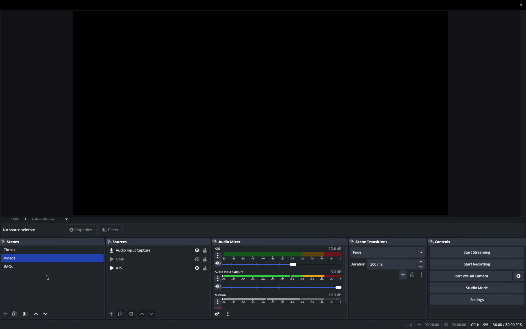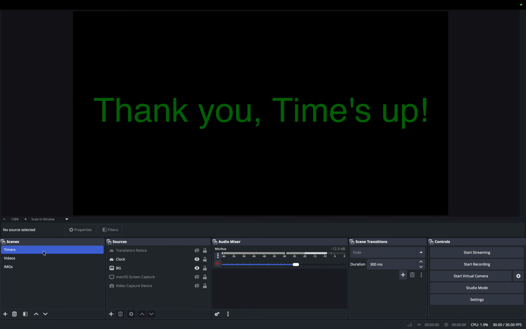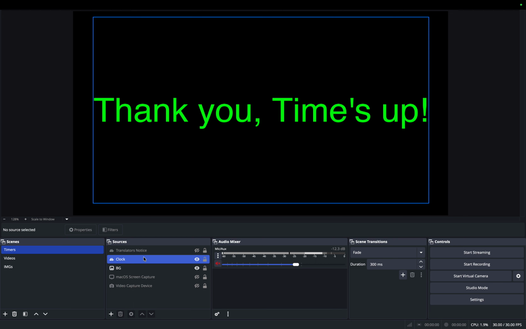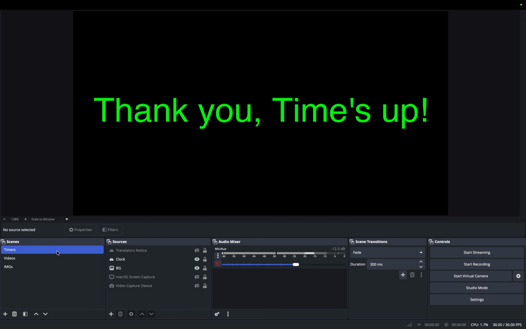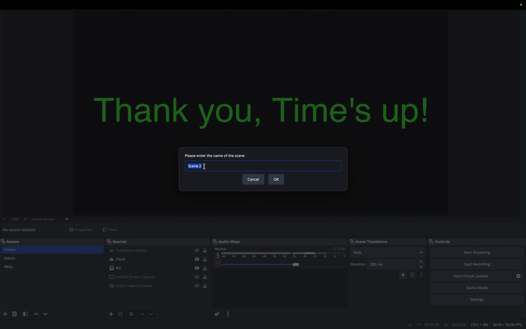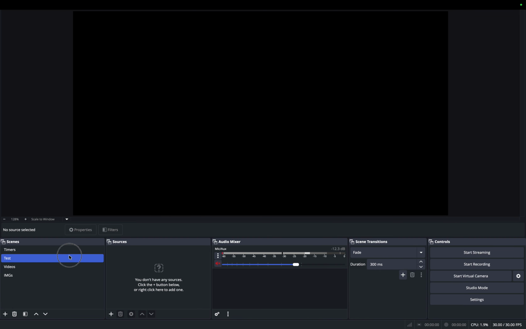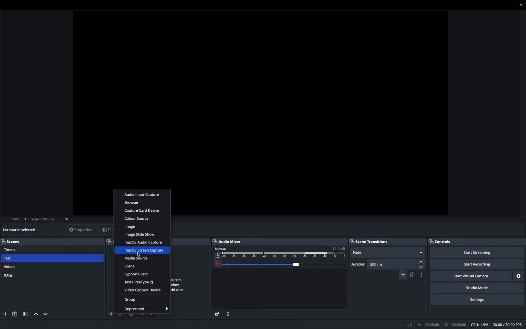Scenes basically are the major level in OBS, and within your scenes you have different sources to feed that particular scene. For example, this scene right here, I have it divided as timers, videos, and images. So what I do is I create one scene, I name it, and then inside this new scene, I can move things around depending on what is more convenient for me. I can put different sources like an audio input, the browser.